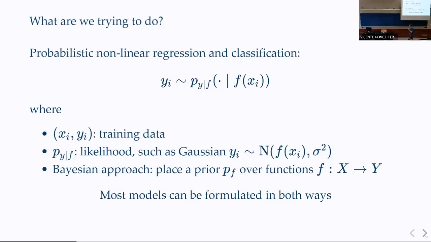And again, almost all models that I can think of, you can formulate in both ways. Just to give an example, you can formulate a neural network using square loss and L2 regularization on the weights, just in the classical way. Or you can derive it as the so-called maximum a posteriori estimator with a Gaussian likelihood and a Gaussian prior over the neural network weights.